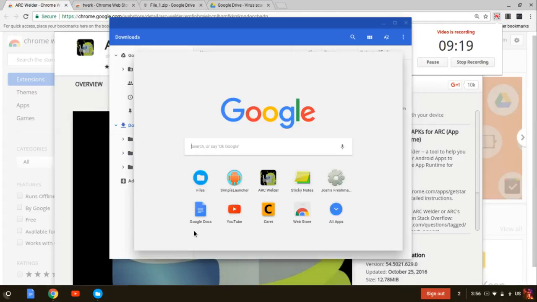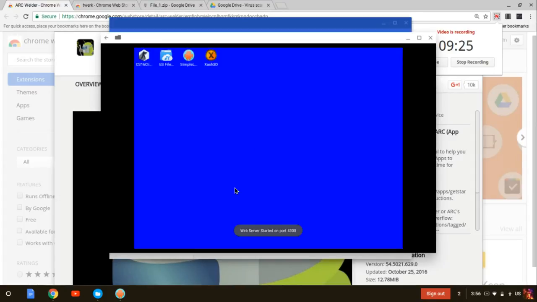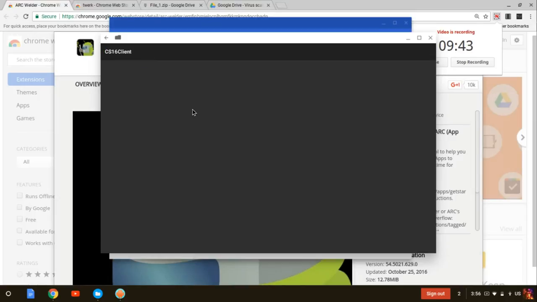Now open your Simple Launcher back up. And there we go. On the right, Zash 3D, this is Half-Life. And on the left, CS16, this is CounterStrike. But for now, let's just open up CounterStrike. Okay, CS16 client.